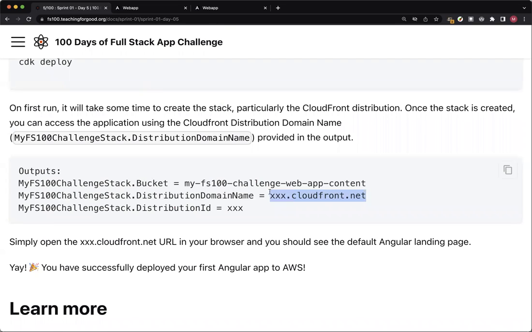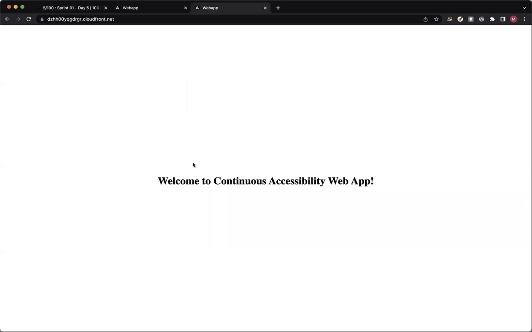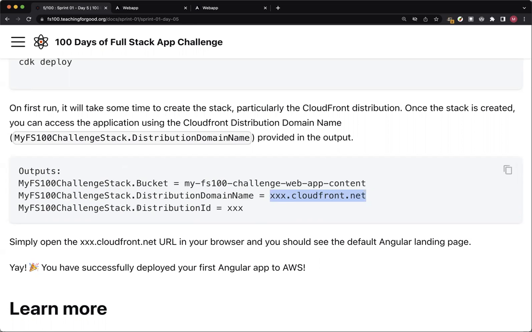Once you see these outputs, take this cloudfront.net URL, put it in a browser and open it, and you should be able to see your Angular landing page that you have created before. For example, this is my landing page that is deployed to CloudFront. That's all you need for today. If everything goes through, congratulations, you have successfully deployed your first Angular app in the AWS environment using infrastructure as code.